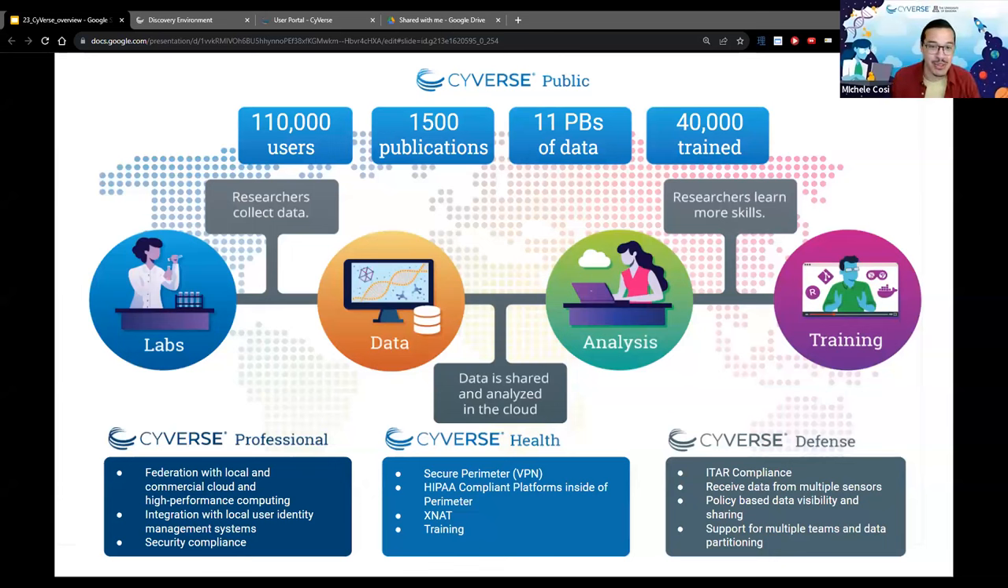We do not have up to 500,000 people, but we have helped at least 110,000 people, helped publicize at least 1,500 publications, and we hold roughly 11 petabytes of data. This is all data that people have uploaded and worked on, as well as data we are storing, for example in case of DOIs. We also run trainings, and we have trained up to 40,000 people in the past 8, 9 or more years.